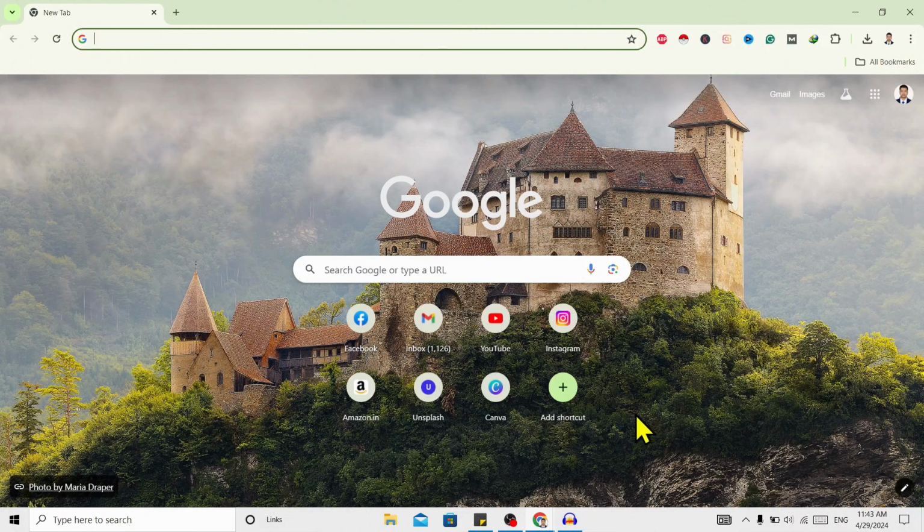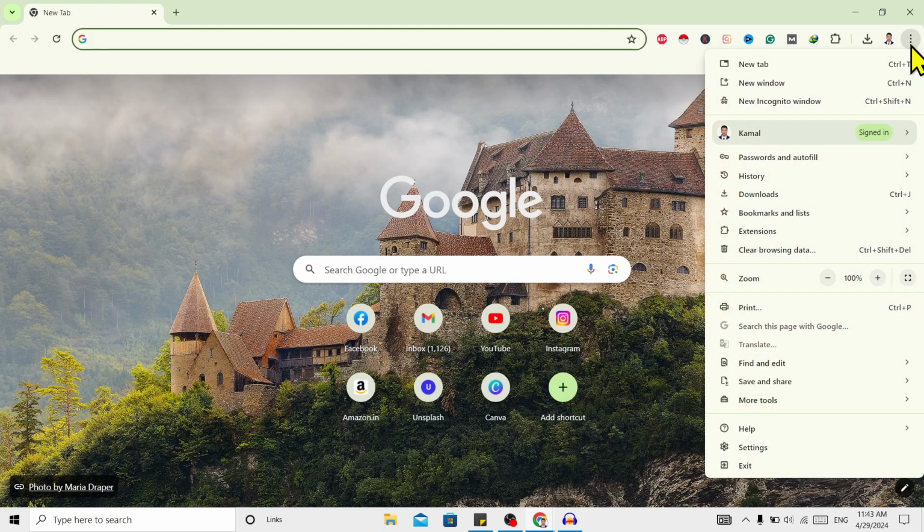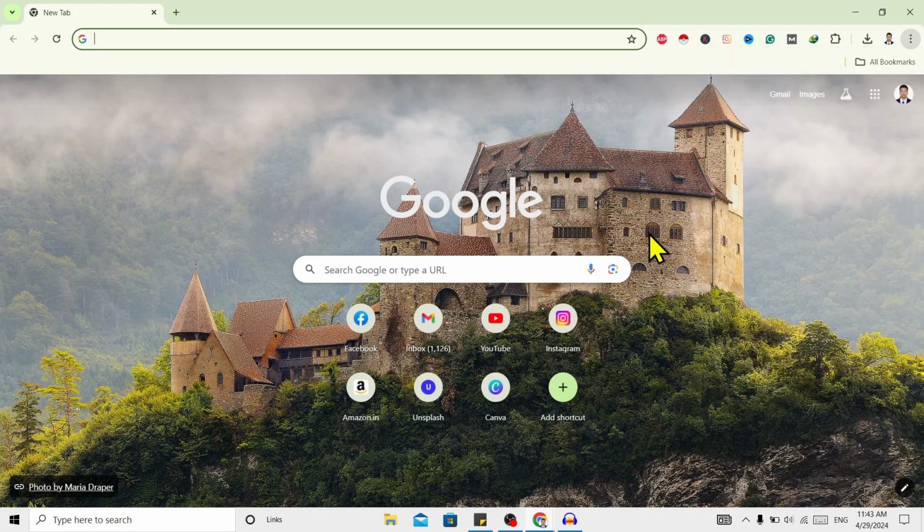So let's start. First of all, you can see I am here in my Google Chrome. Now to remove an extension, first of all, on the top right you will find these three dots. Click on this and go to Extensions. After that, click on Manage Extensions.